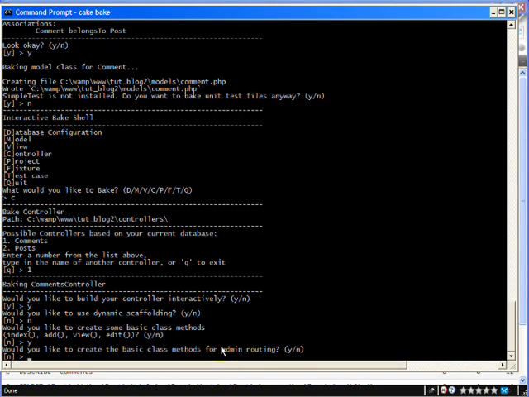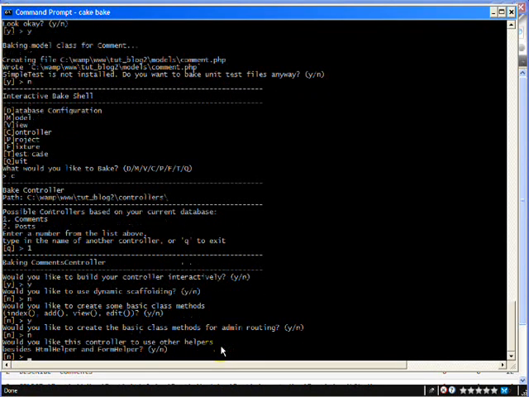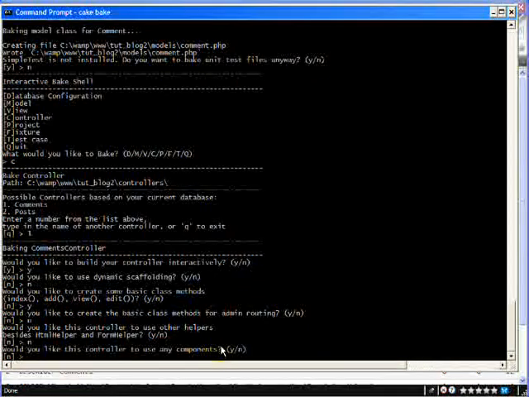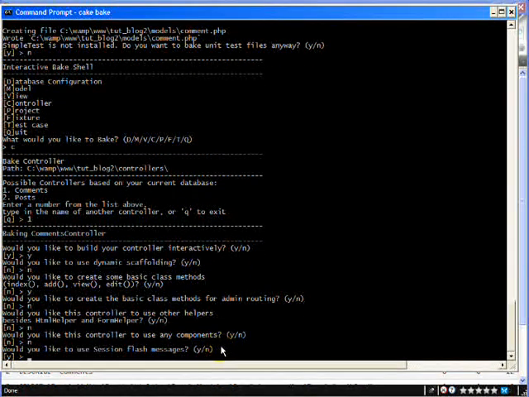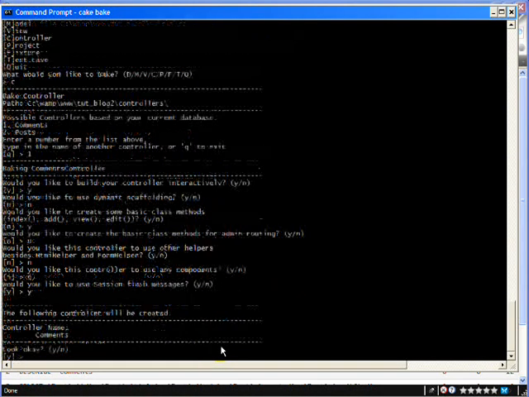It asks if we'd like to create methods for admin routing. We'll say no. It asks if we'd like additional helpers. We'll say no. It asks if we'd like any additional components. We'll say no. It asks if we'd like to use session flash messages. We'll say yes.